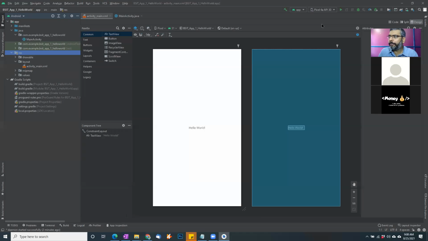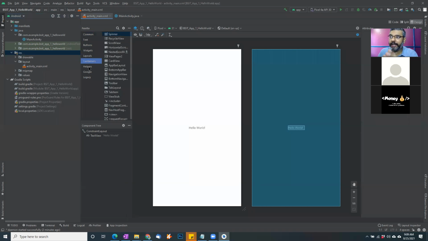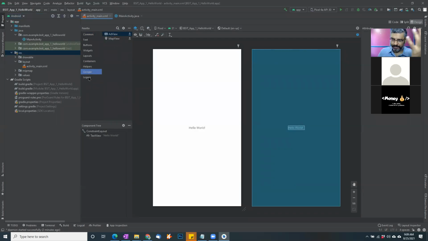Now, inside Android Studio, we have these palettes in which components are already created. All these text fields, different types of text fields, buttons, different types of buttons, widgets, different types of widgets, layouts, different types of layouts, containers, helpers, Google-based things, legacy things. All these things are already there. All we need to do is drag and drop them. Components are created. When we drag and drop them, the basic XML for them is automatically created. See, that's the logic of it, that we don't have to work with XML.